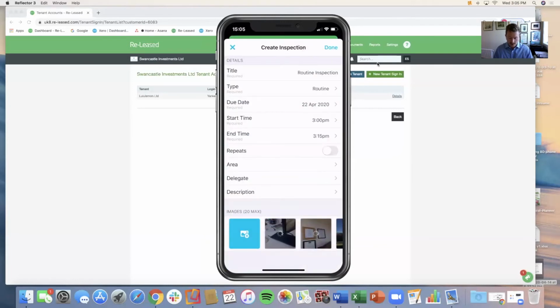We've had quite a few requests to add more than what you see as 20 photos here. And we've listened to that. And by next week, you'll be able to upload up to 50 photos for one inspection.